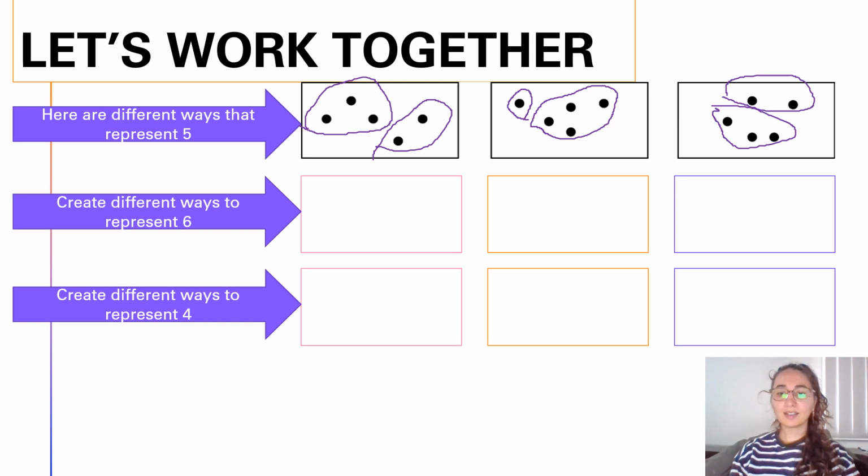So when it says create different ways to represent 6, you're going to use either your paper, your doc, you might draw squares and rectangles using the insert shapes option, and then the dots, you might use the insert circles option. It's up to you. This might be easier on paper, guys, whatever works. And you're going to find different ways of creating a subitizing pattern.